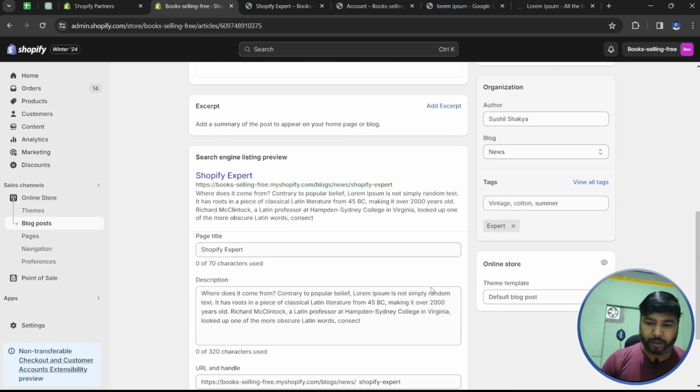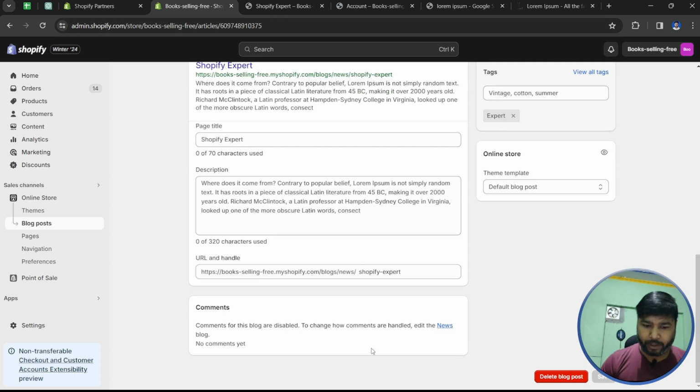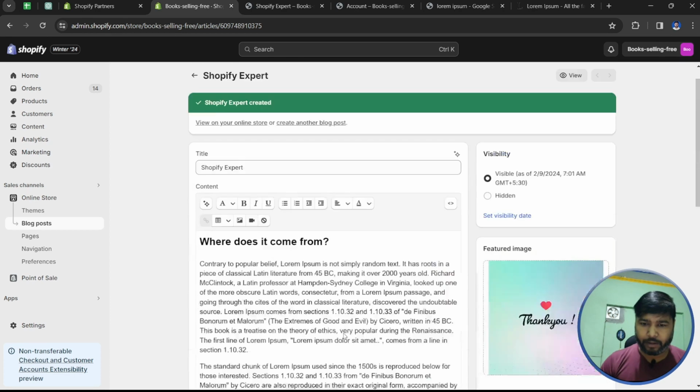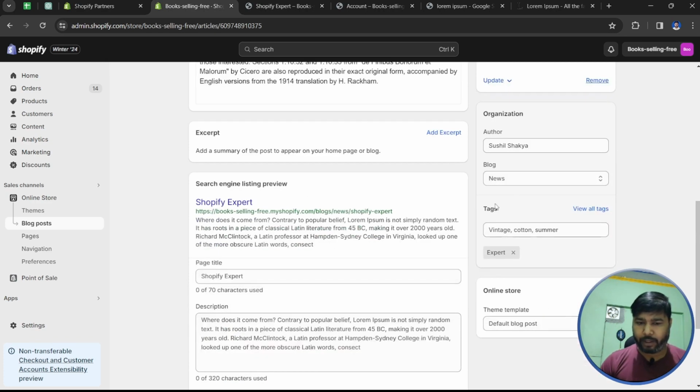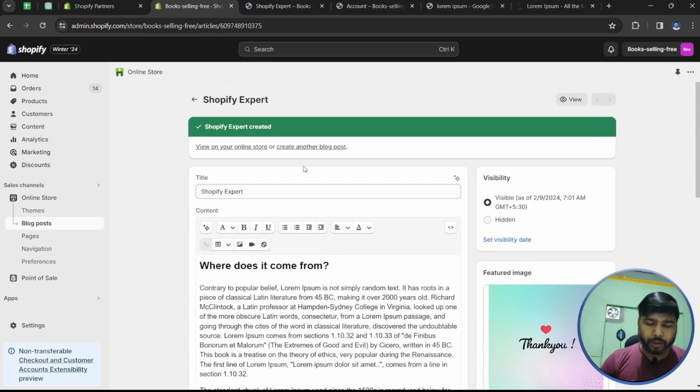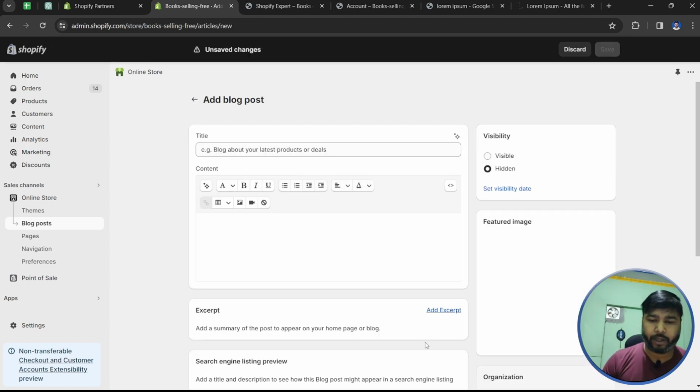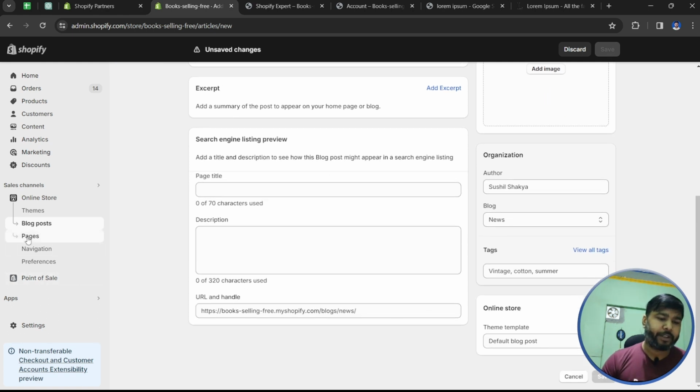We have already covered everything in the blog. It's a small thing you can view in the front end of the store, and you can create another one here.